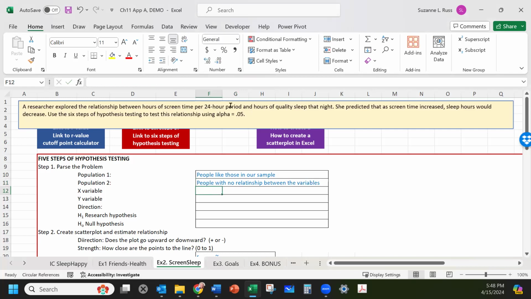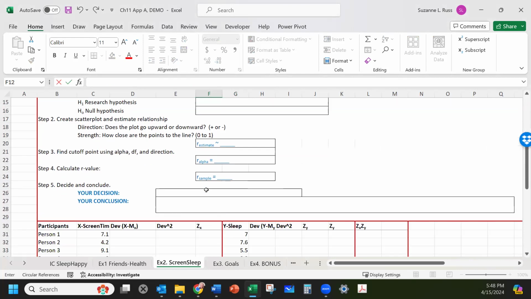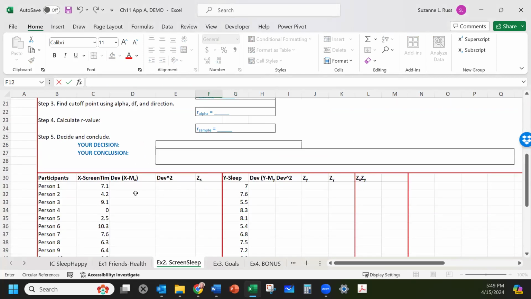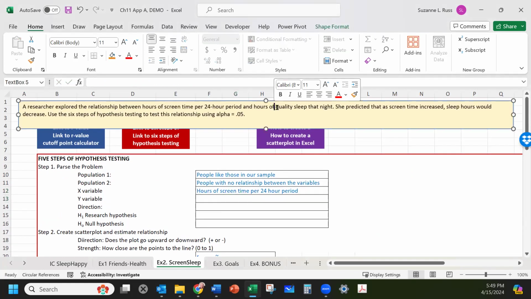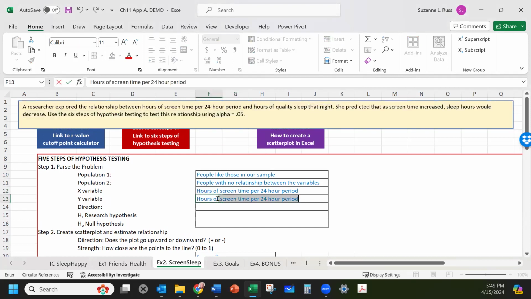Well, the X variable, the one that's listed first, I guess that would be more likely to be causal, is the hours of screen time per 24-hour period. Let's see, is it hours or minutes? Let me look at the data, actually. I guess it's hours. Okay, hours of screen time per 24-hour period. And the Y variable going up to the problem is hours of quality sleep that night. Hours of quality sleep. I think that's adequate.